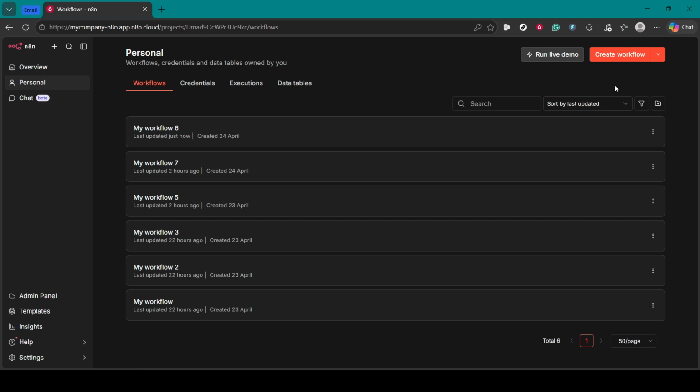Now create a new workflow. You'll land on a blank canvas. This is where you sequence the steps of your automation.